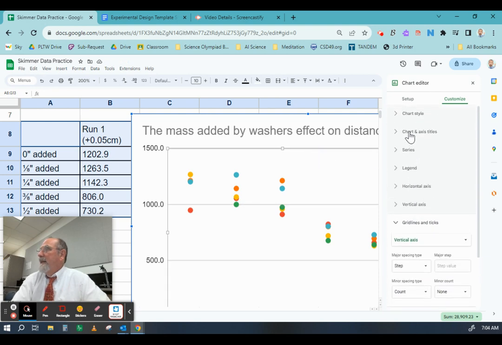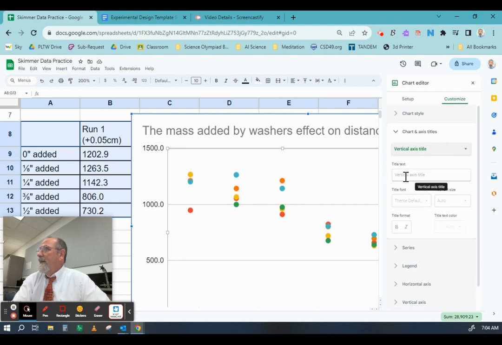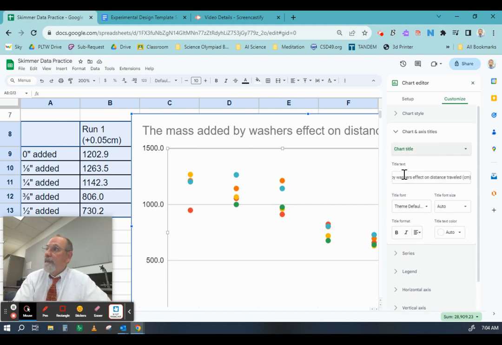Now I need to get the left hand over here. Your dependent variable, typically, is on the y-axis, and that's your vertical axis, and that should be distance in centimeters plus or minus 0.05 centimeters. Boom.